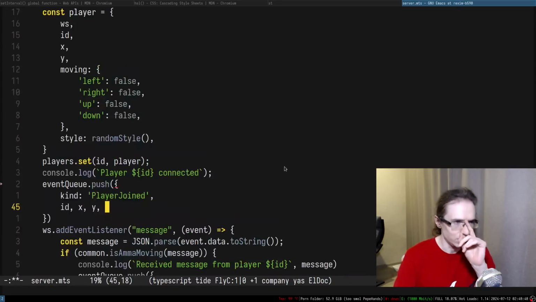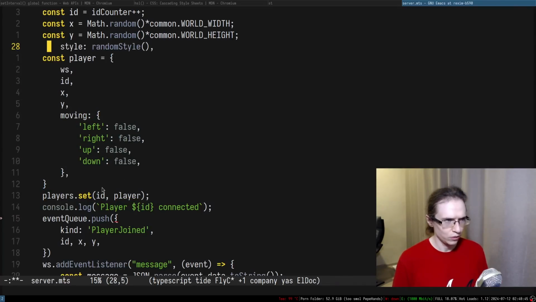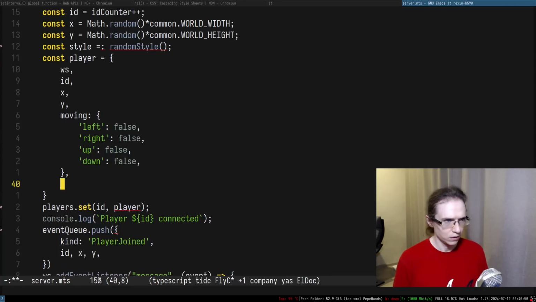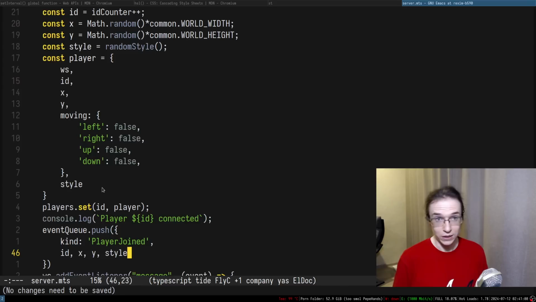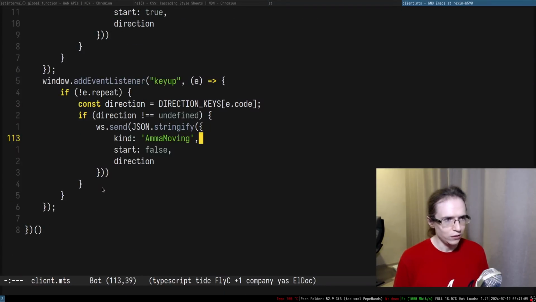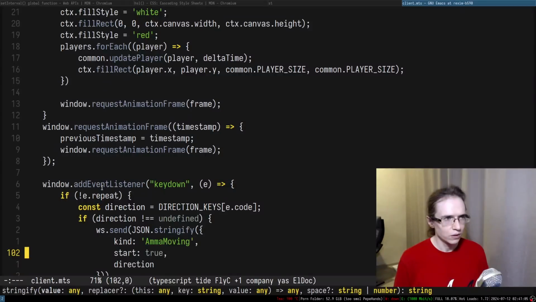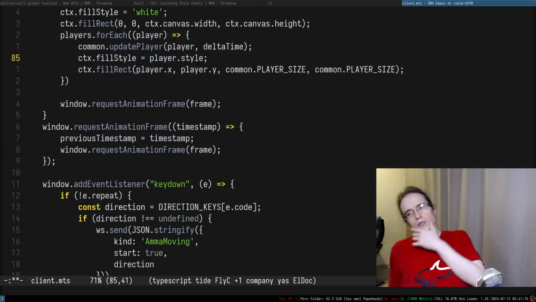So push event. Aha. I see you. Let's do const style. And in here, style. Compiles. So now we have styles. And on the client, when we're rendering this entire stuff, what we're doing, we're setting player style as the field style. So that's how we do that.